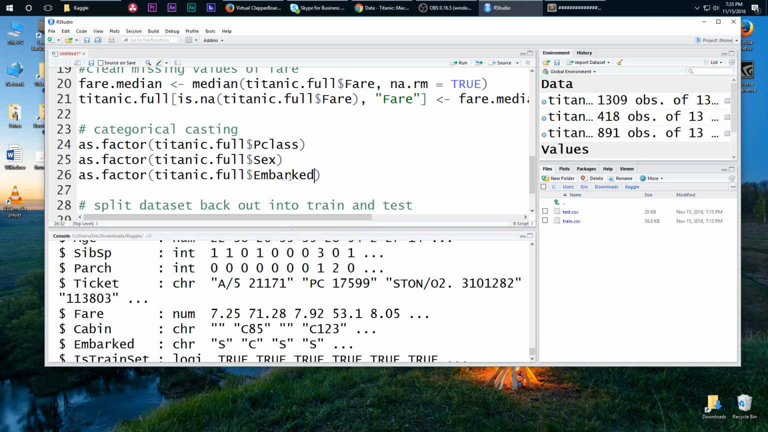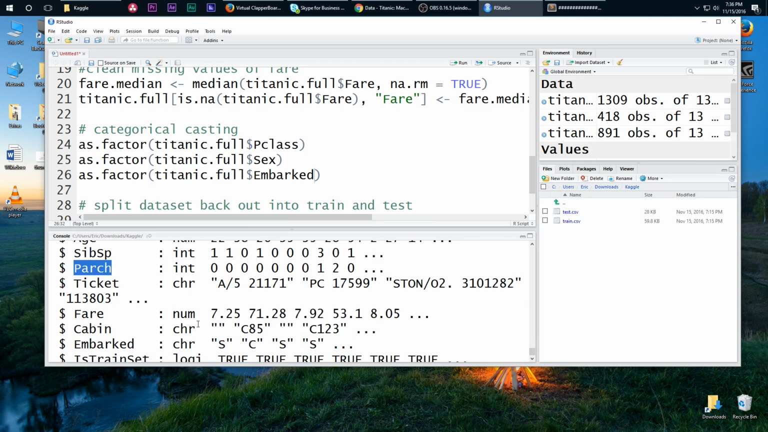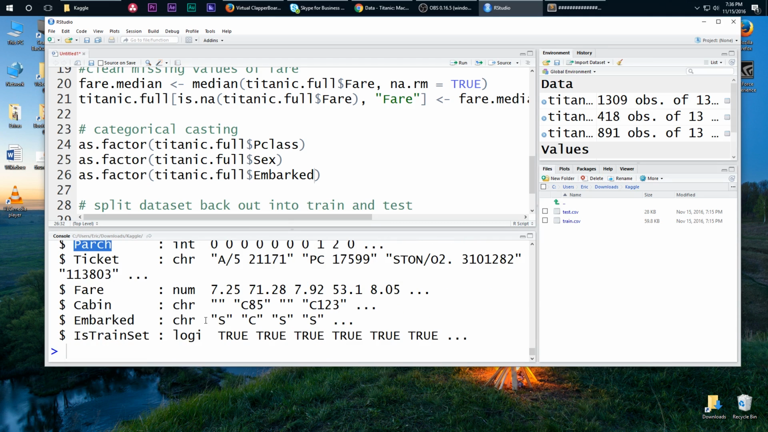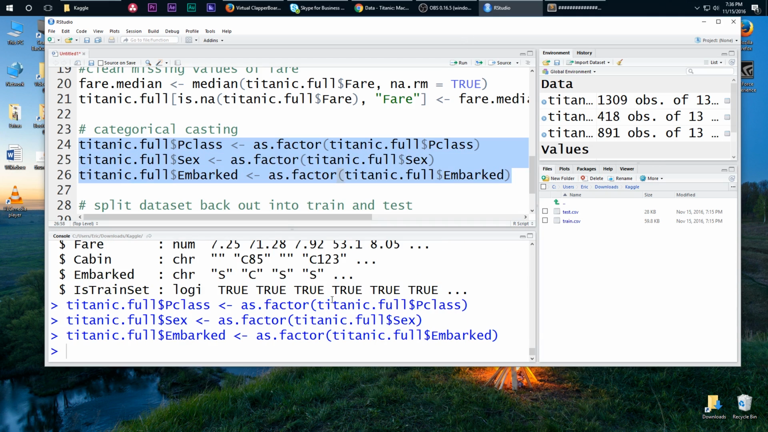Now, also keep in mind there could be a use case made for sibling, spouse, and parent-child to be an ordinal category. I'll let you experiment with that to see if it improves the performance of the model. Also, we can't just cast them into factors; we have to actually assign them back into the data itself. So I take the same column and assign it back into itself. After the factor has been cast, I load it back in. So I'm going to run these 3 lines to do my categorical casting.